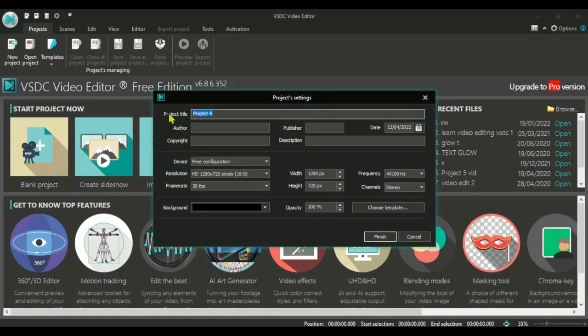As you see here, there is project title, so you give your project a title, and as you see, there are a couple of more things here like the author, the copyright, the publisher, the description. Actually, these are not very important, so you can skip those.